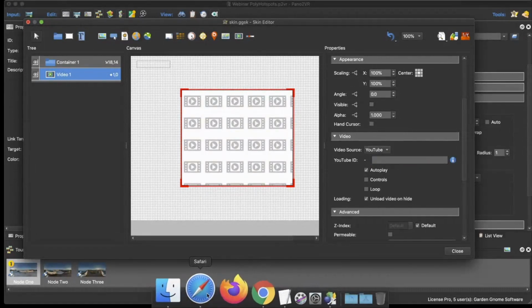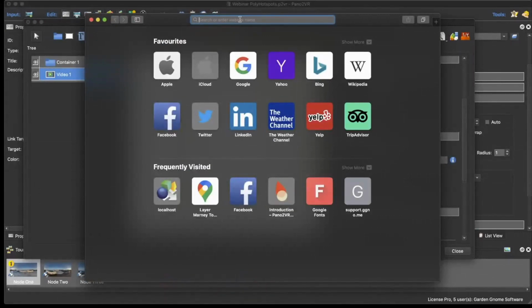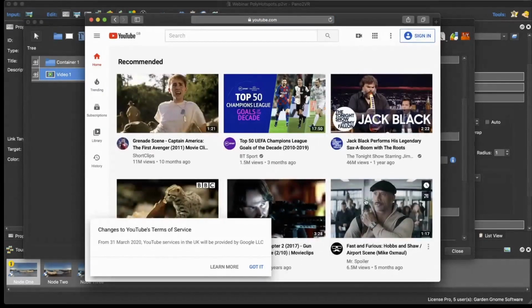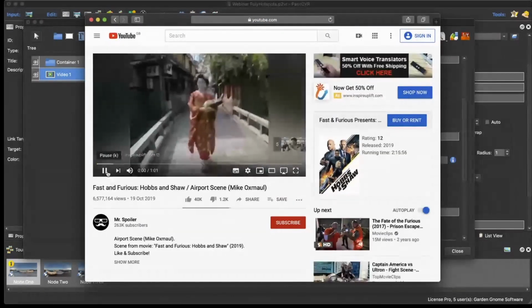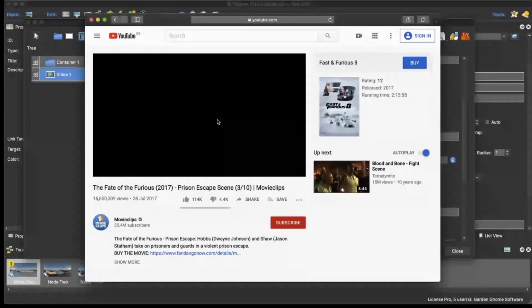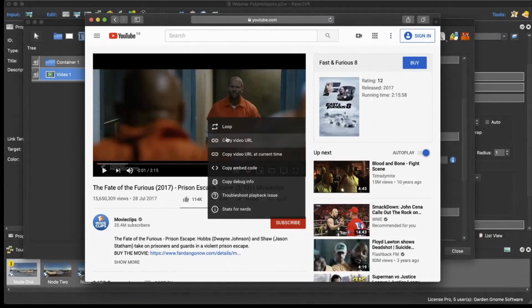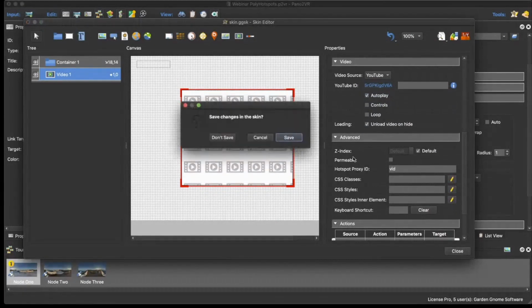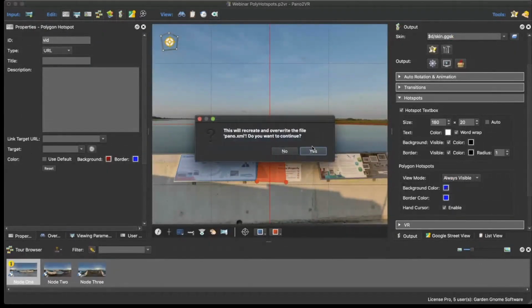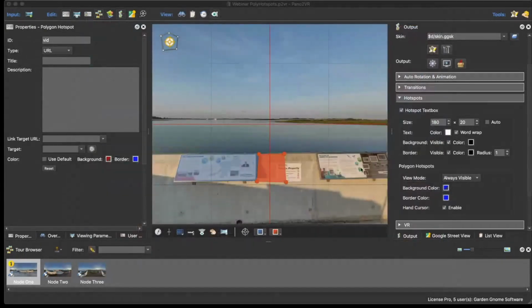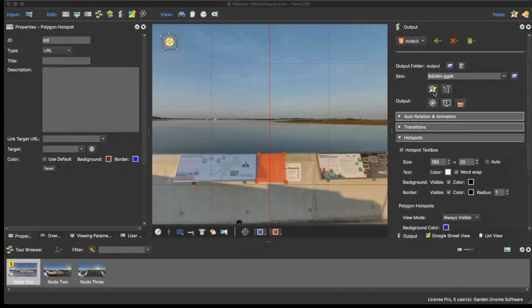Right. Okay. So let's just go back to YouTube. And just grab a video, pause it. All right, I can't do that one. That was a bad one. Copy video URL, go back into this and paste. And there it is. That's it. Right. You're quite right. I must have accidentally deleted it.